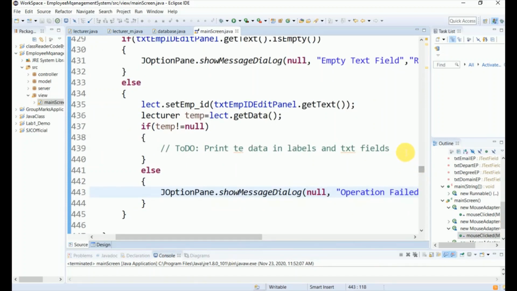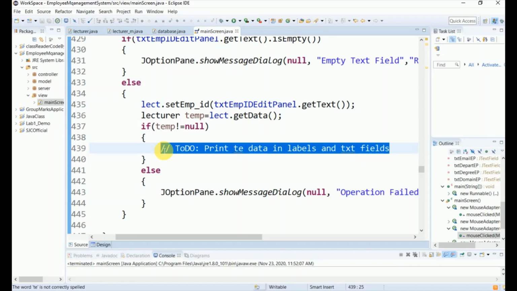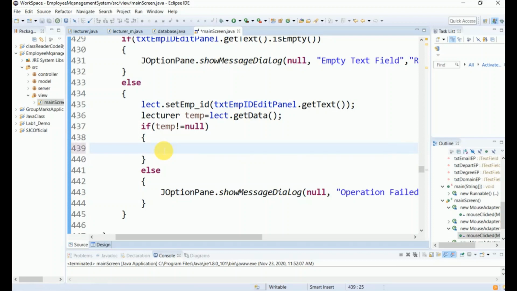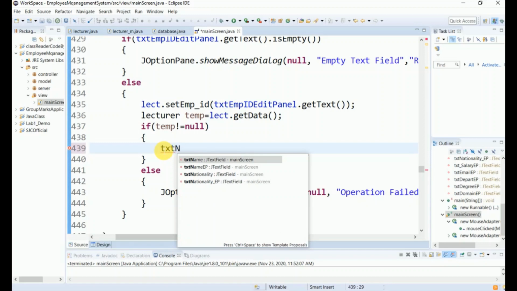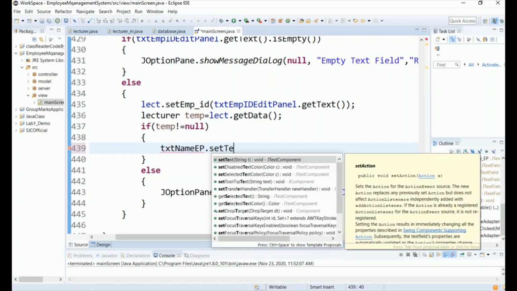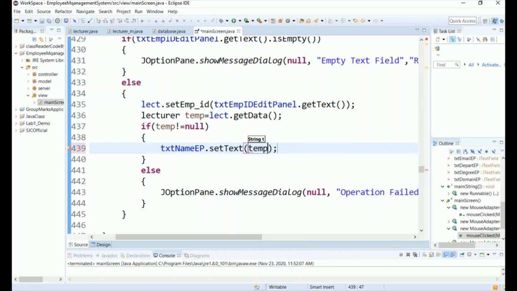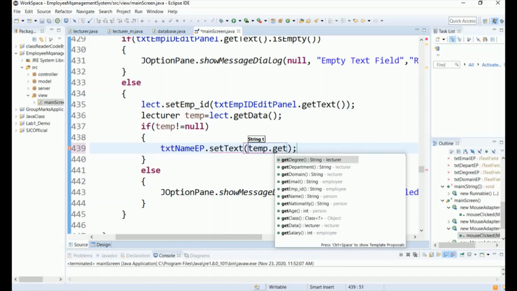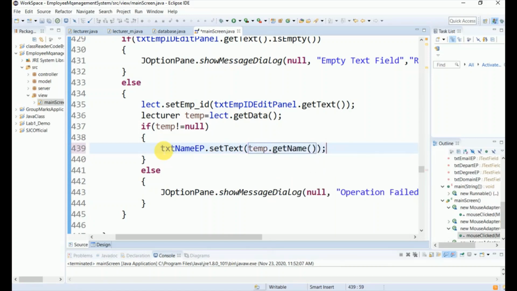So now we need to do this. If my data is correct, if my ID is correct, I need to set that particular data. So I'm going to set my data one by one. The very first thing is name. I have txt name ep for added panel. So set the text field of name in the ep panel to set text to whatever temp gives us, get name, right? Whatever name this temp has, set it to that.